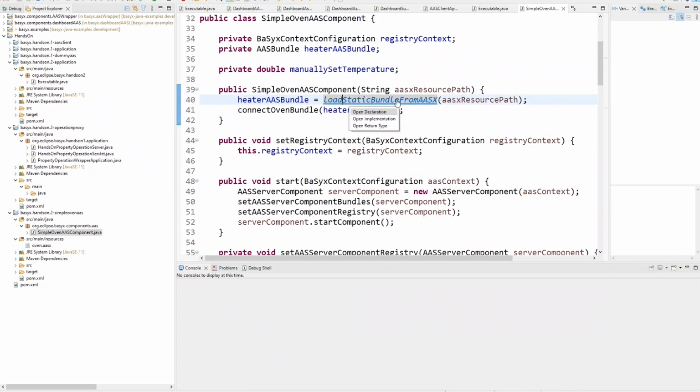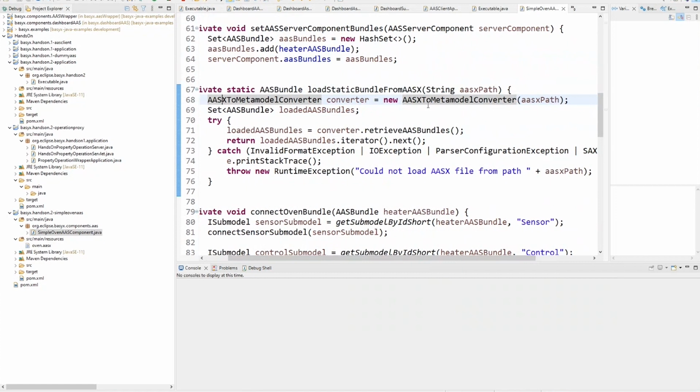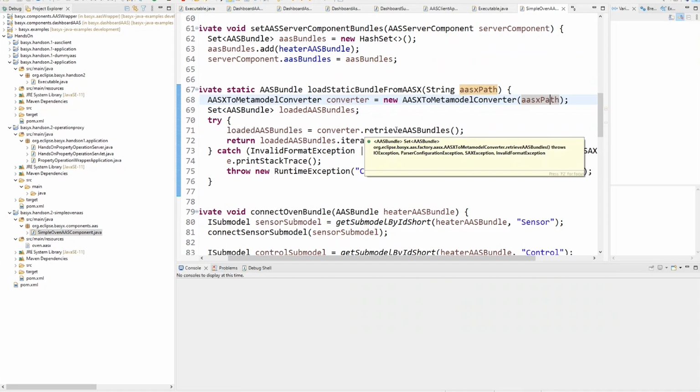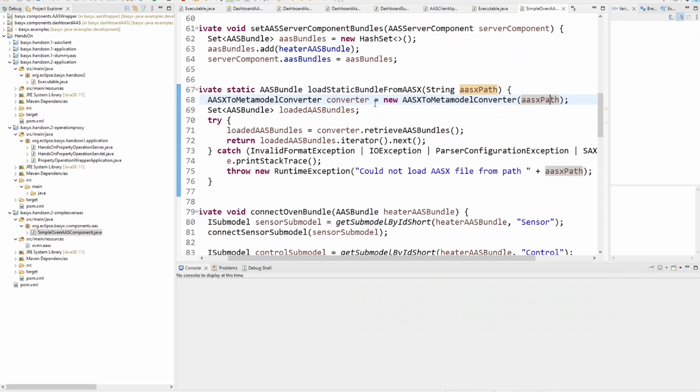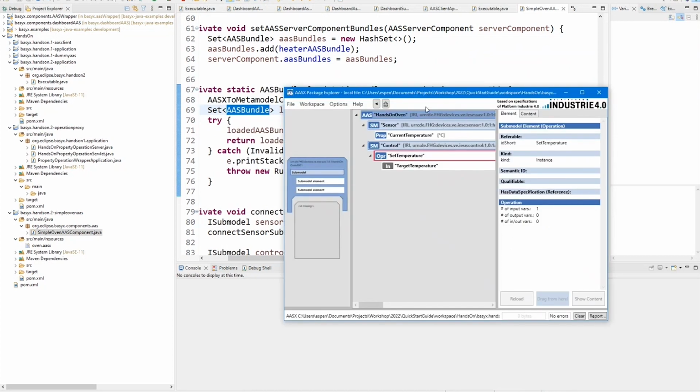So how do we import the ASX file from code? In the Java SDK, there is the ASX to meta model converter, and you can use that to import ASX files, and then just use the converter with the path to the ASX file. So here, OpenASX, and then it will automatically parse all the data within that file and just return in a bundle all the meta model elements that are basically described here in this ASX file.